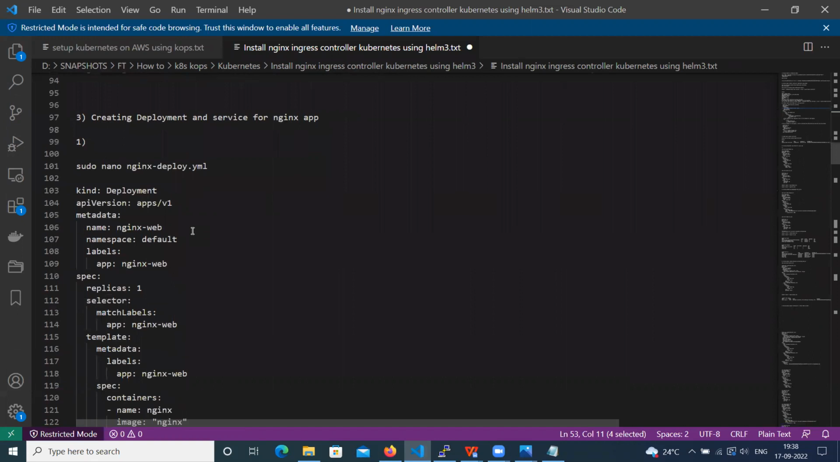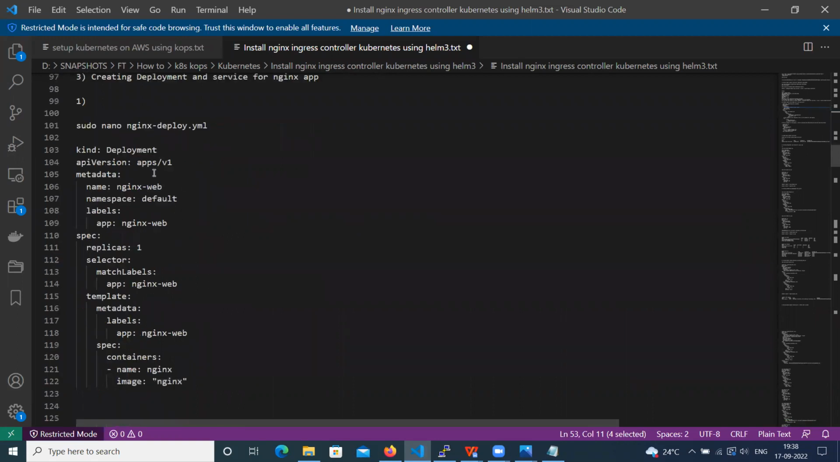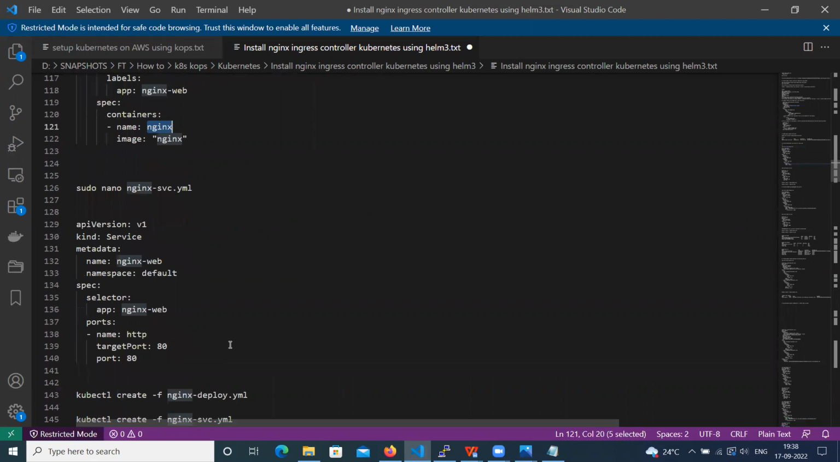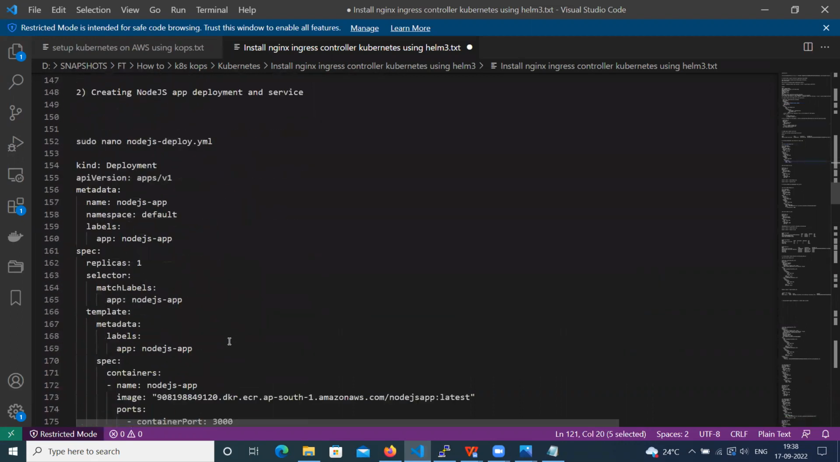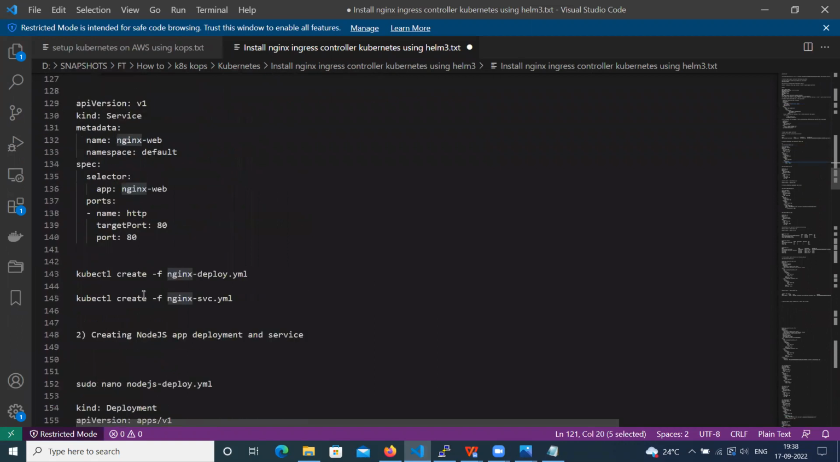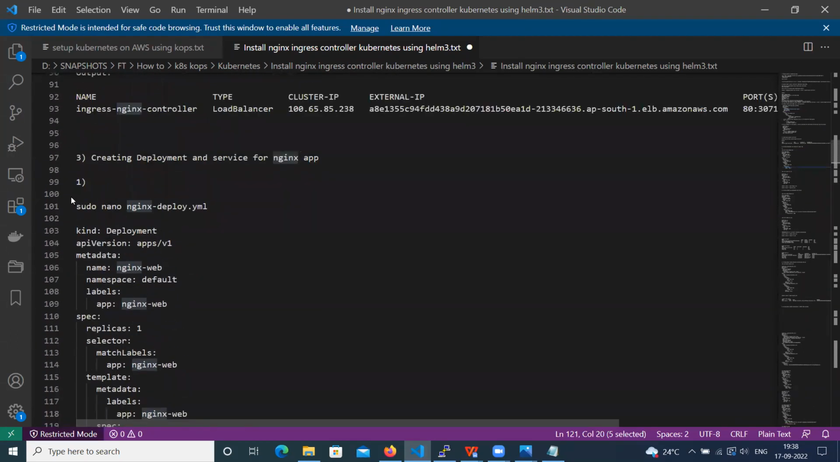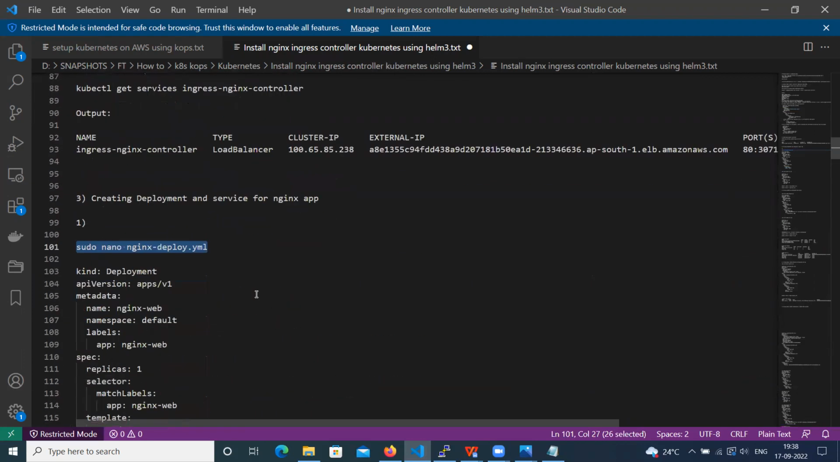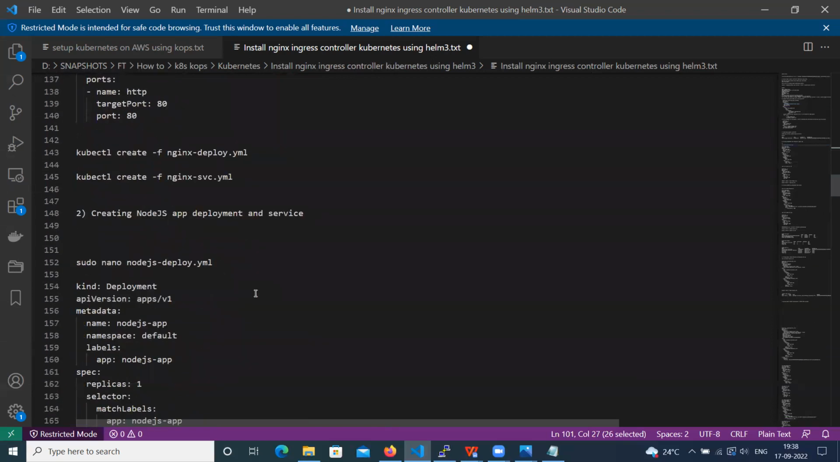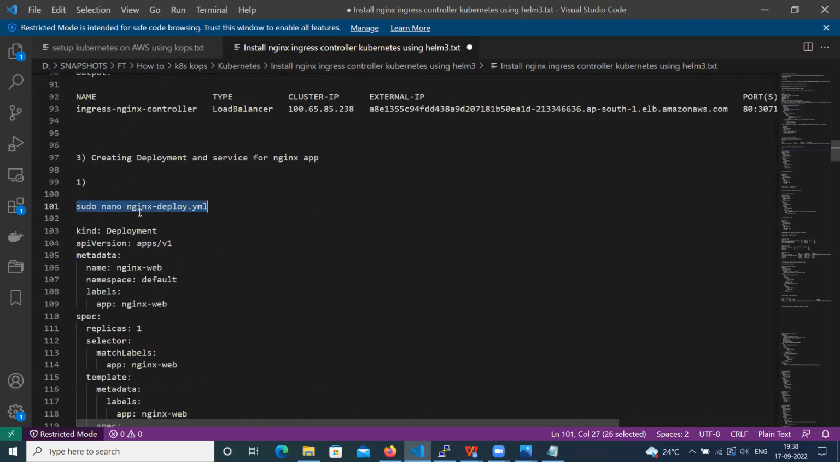The next, we have to create a deployment and service. Then we can create the Ingress resource. So first we will create the two deployments. One is the Nginx app, and one more. This one, okay, we'll try the first one only. Then you can create a custom one if you have the Docker image. For now we don't have. So here we'll create a deployment.